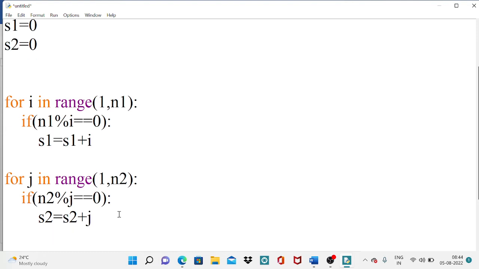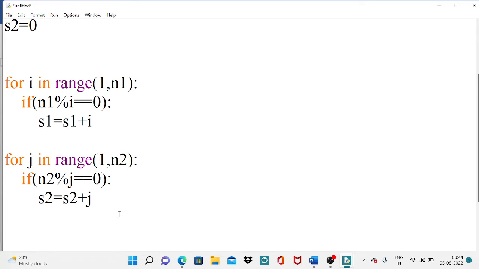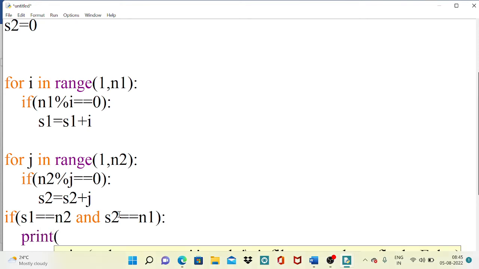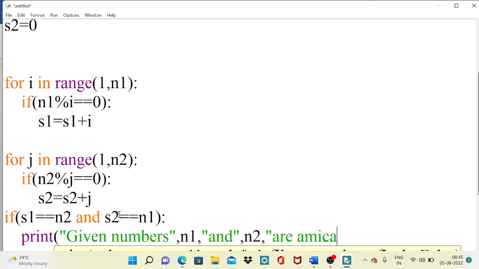Now once we come out of this loop, S1 holds the sum of factors of number 1, S2 holds the sum of factors of the second number. So according to our definition, if the sum of factors of the first number is equal to the second number and the sum of factors of the second number is equal to the first number, then declare the given numbers are amicable numbers. Given numbers, what are the numbers? N1 and N2 are amicable.